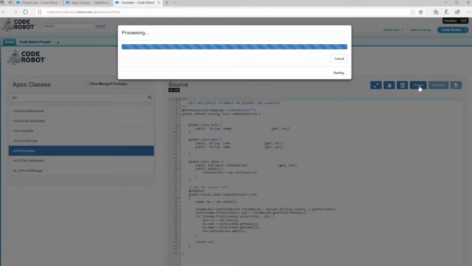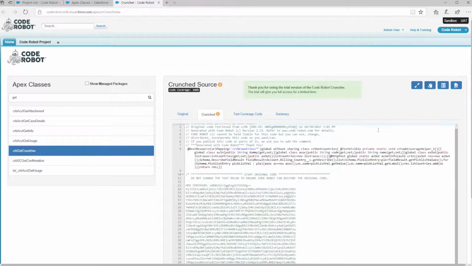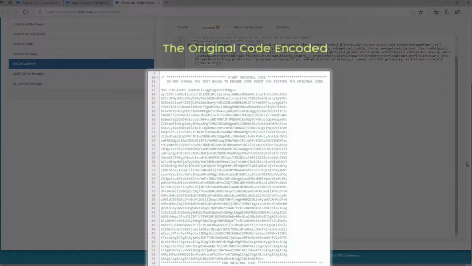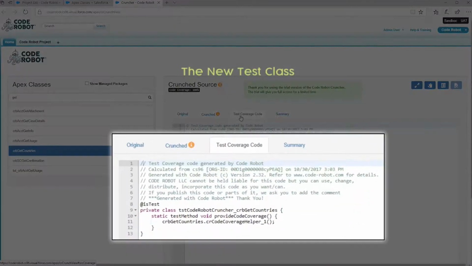CodeRobot is parsing through the code and will then crunch it into as few lines as possible. You can now see the newly crunched code. Below the crunched code is the original code encoded in a comment. This allows for the code to be decrunched. In the next section is the automatically generated test class for the crunched code.